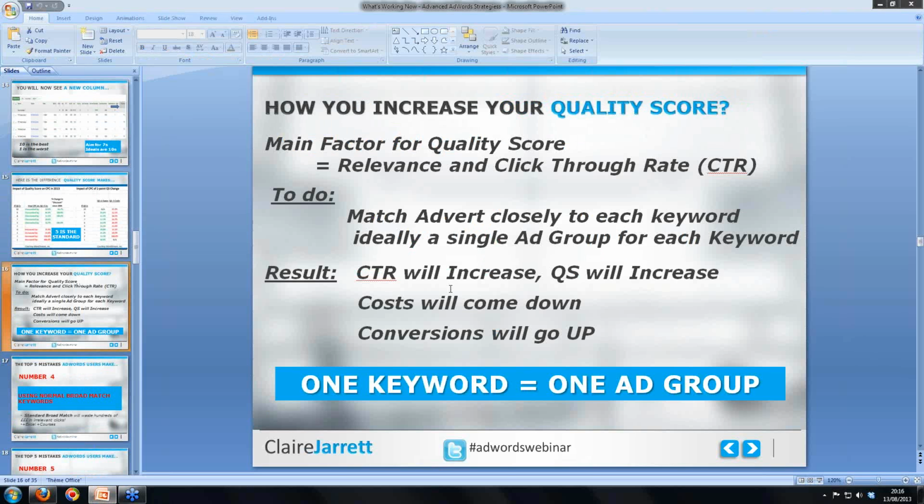The main factor for quality score is relevance and click-through rate, and we've just spoken about how to increase relevance. So what you're going to do is go through and match each advert closely to every single keyword, ideally a single ad group for each keyword, if you can go to that level. As a result, the click-through rate will increase because the adverts are more relevant. As soon as your click-through rate increases, quality score will start to increase as well. So your costs will come down and conversions will go up because of the increased relevance. That's the type of difference that it makes. It really is a very big difference.